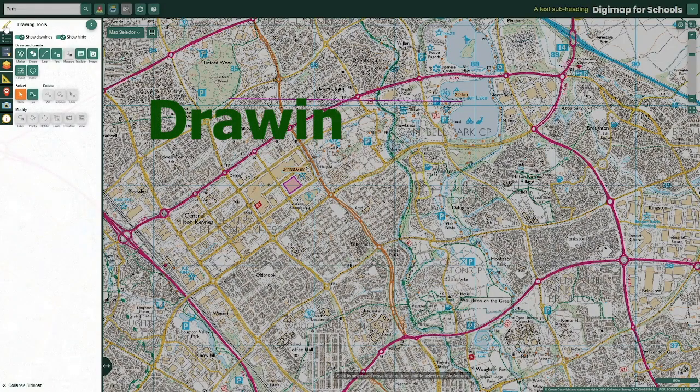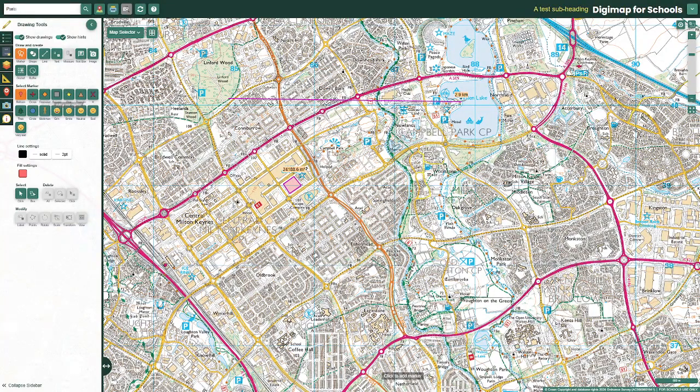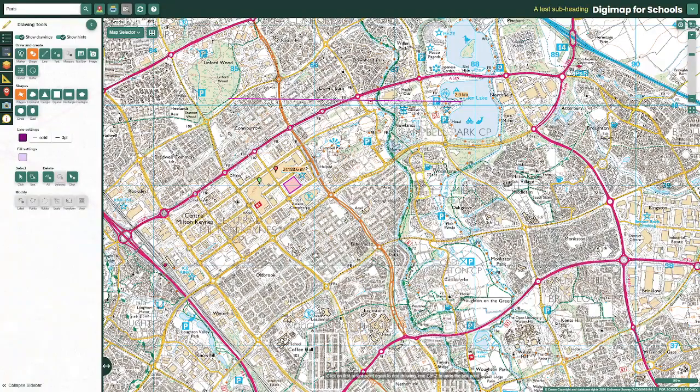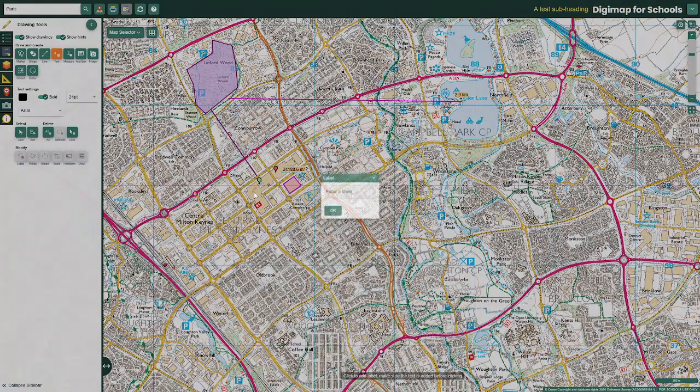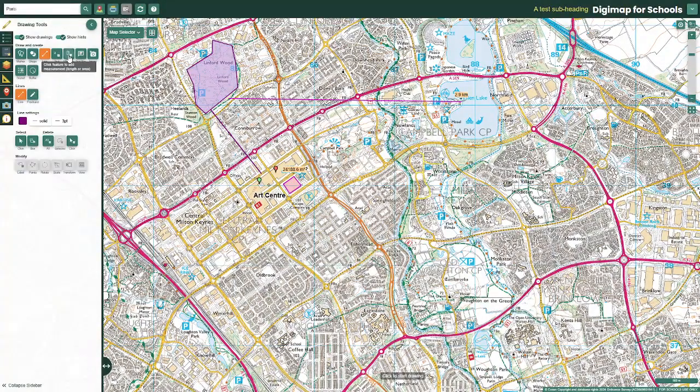You can add elements to your map using the drawing tools. For example, add markers and customize their colors. Draw shapes such as polygons by clicking at each corner and double-clicking to finish. You can add lines on your map, and you can also add text. For example, Art Center. Measure lines or areas using the measurement icon in your drawing tools.